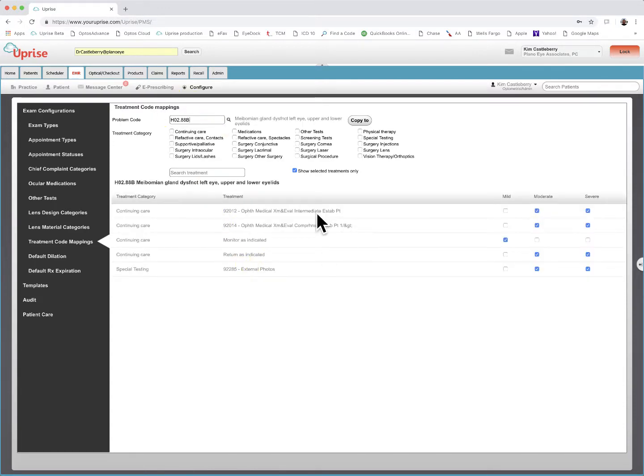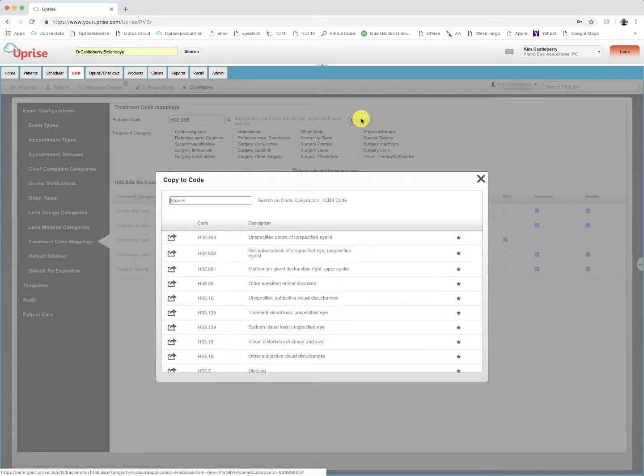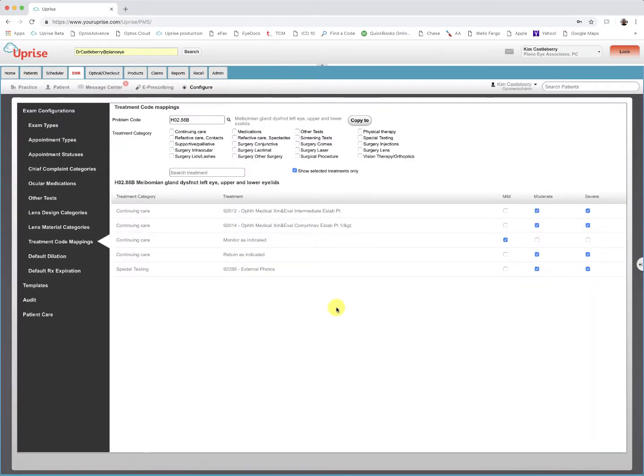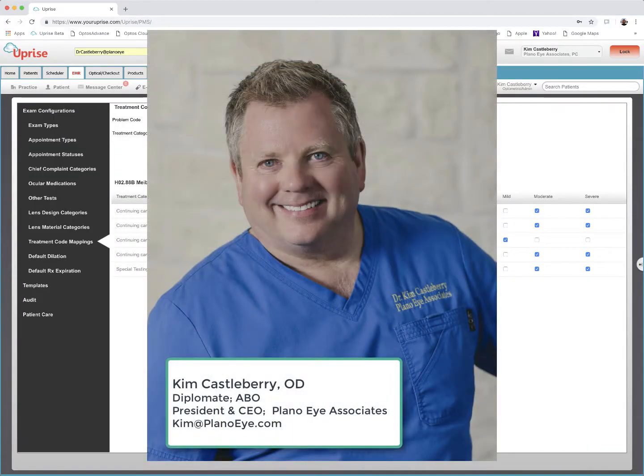Now if we wanted to take this treatment set and copy it to another code, we could simply go up here, copy to, type in the ICD code that we would want to copy that to, and bring that one in. It would copy that code set to this code set, and it's going to add any treatment options that you have to whatever current options are there, and if there's nothing there, it'll simply replace that with what you have here. So that is the way to edit and add treatment code mappings.